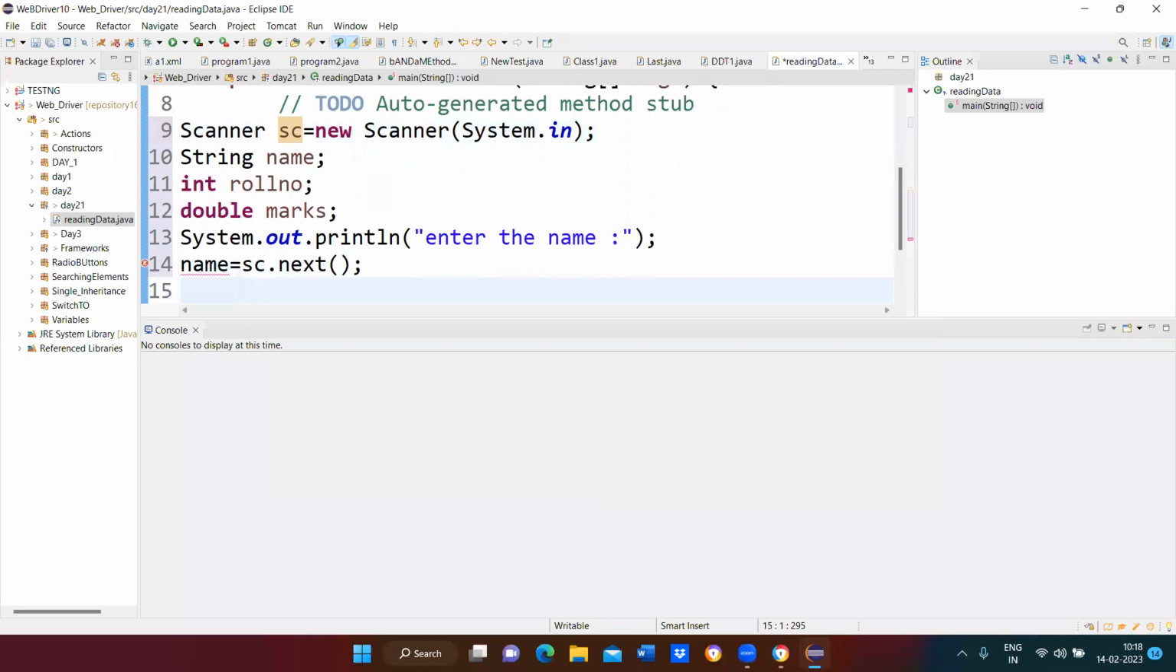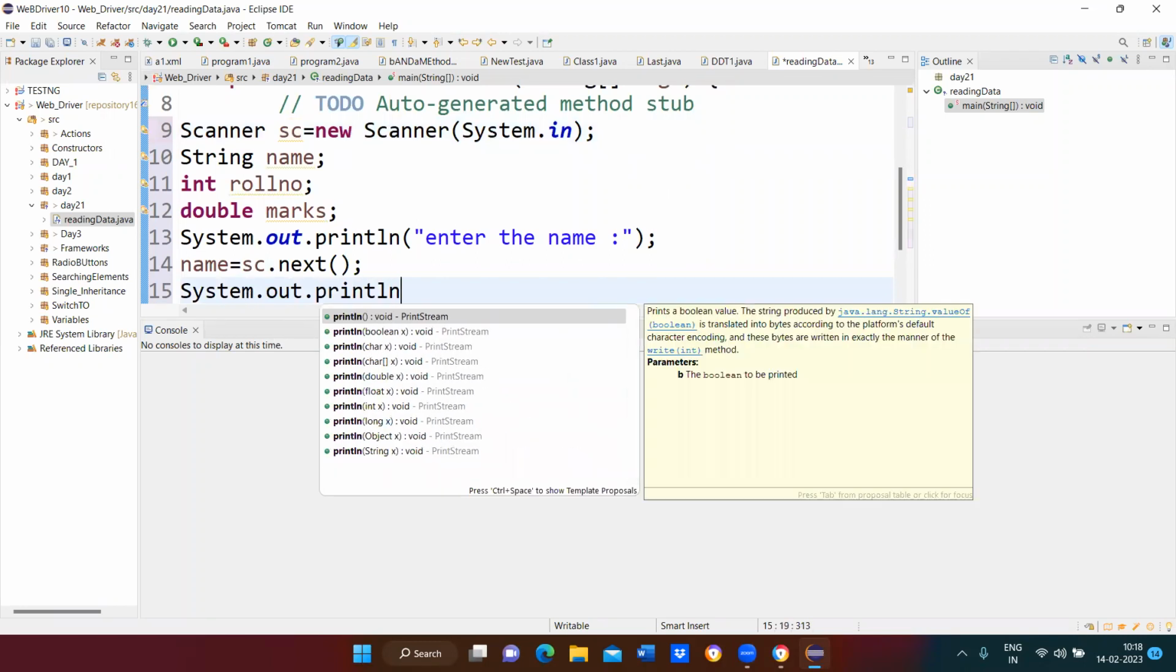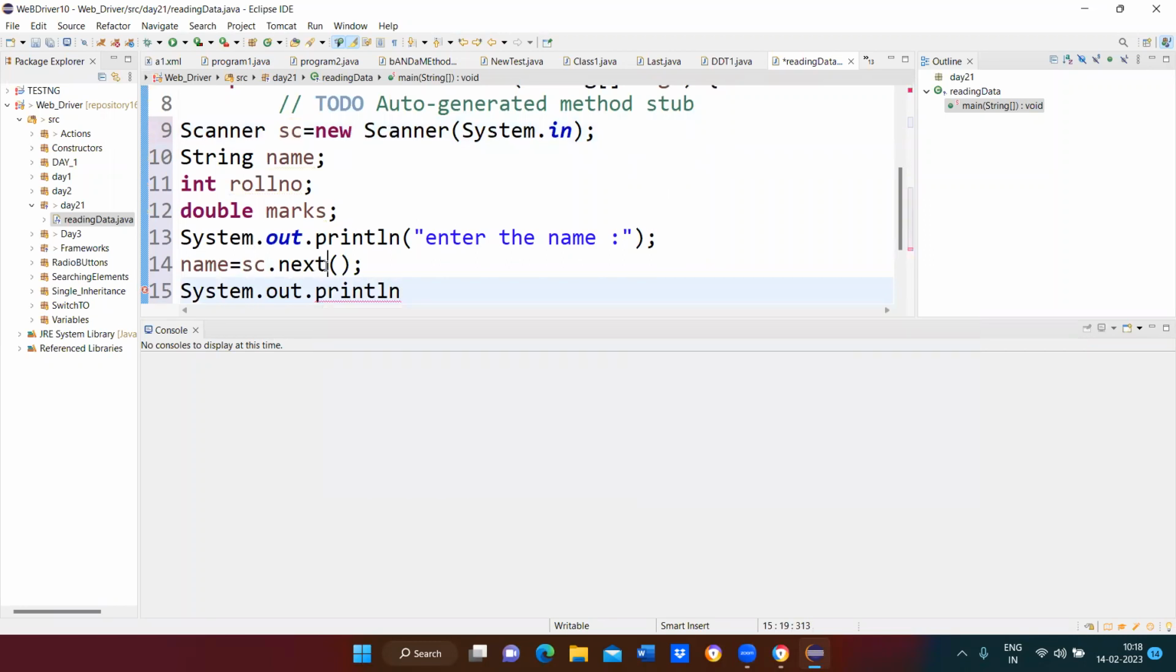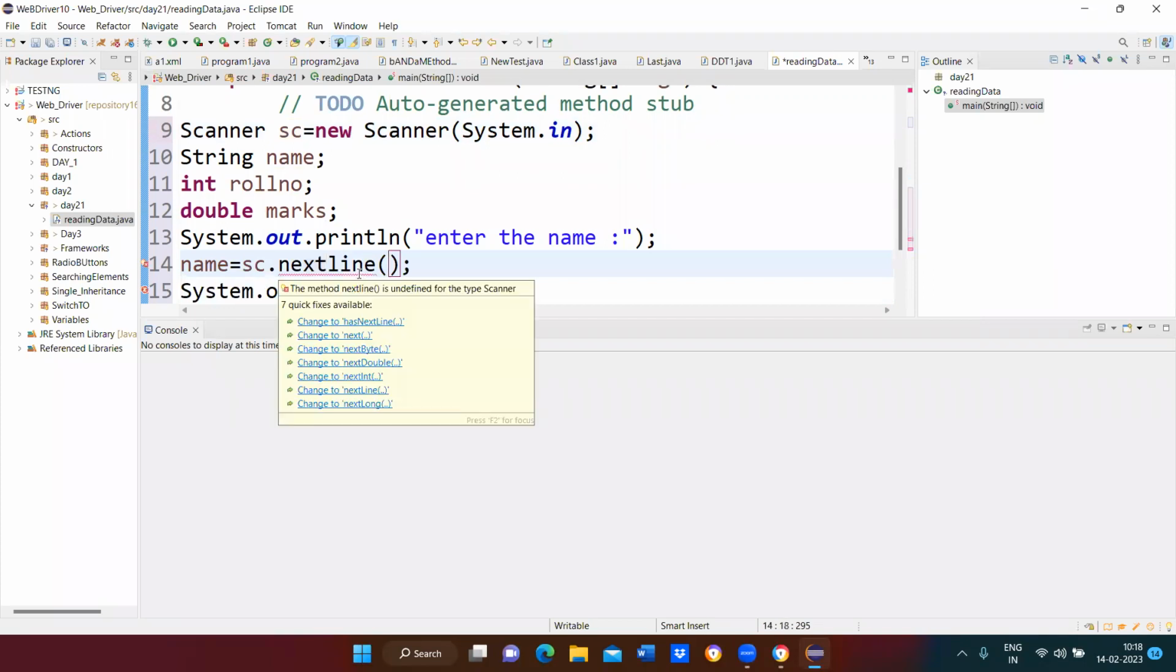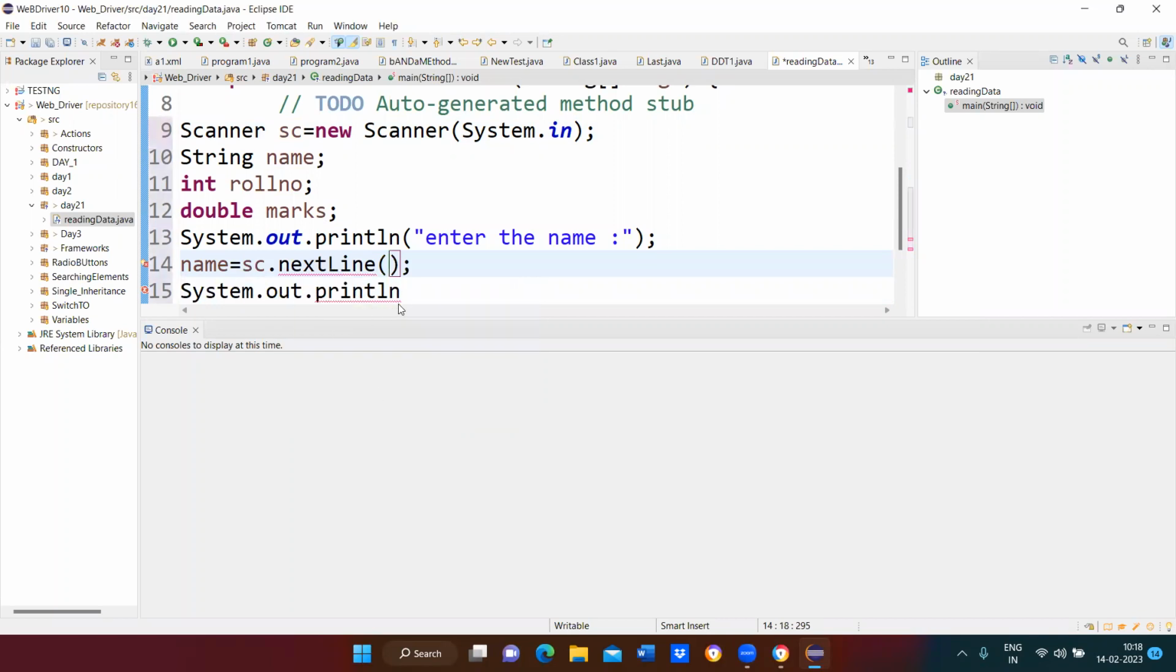Now after that, I'm going to use System.out. We can use nextLine also. That's not going off, so I'll go for nextLine. Okay, now we'll try with nextLine. Capital letter. Okay, next. Enter the roll number.